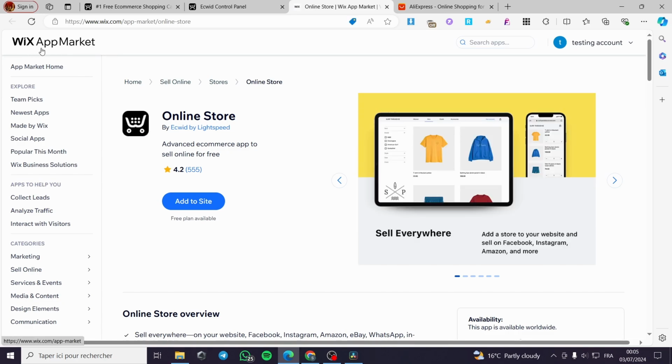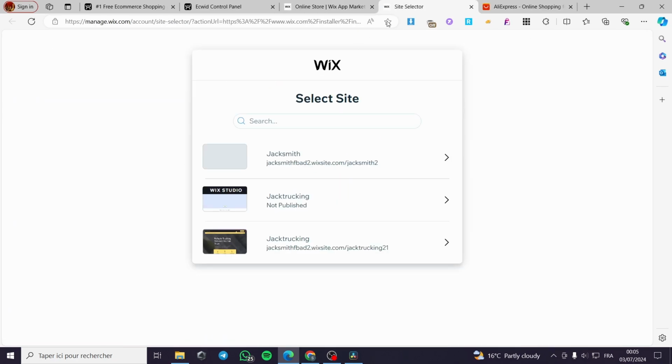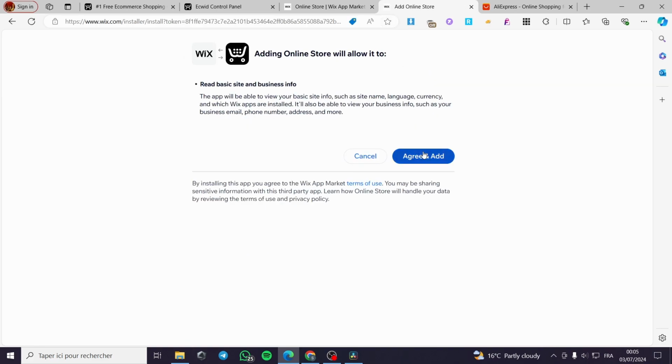It will guide us to the Wix app market. I'm going simply to click on get to site or add to site and select from here the website that I'm going to add the Ecwid app to. Select it and let the magic happen. This is the first thing that we need to do. Click on agree and add. This is the sales channel.